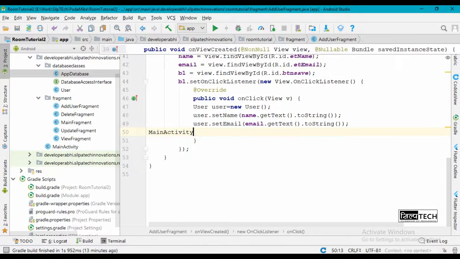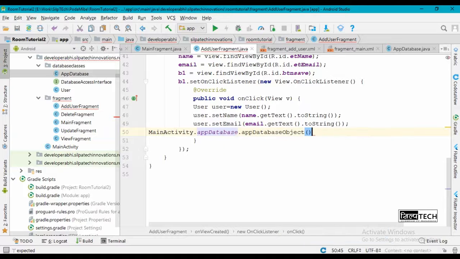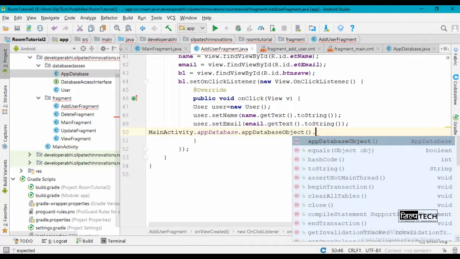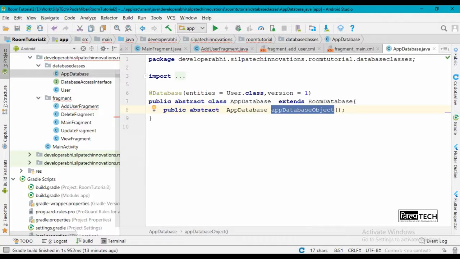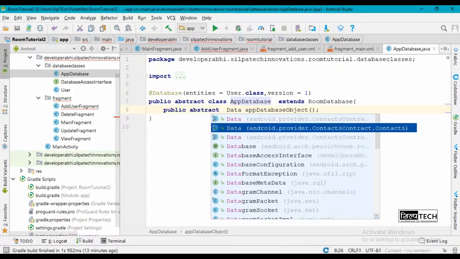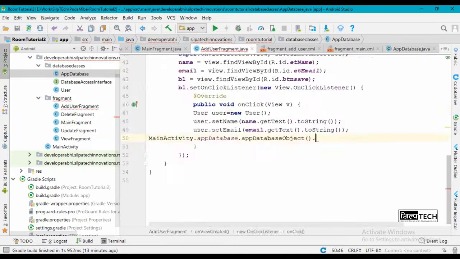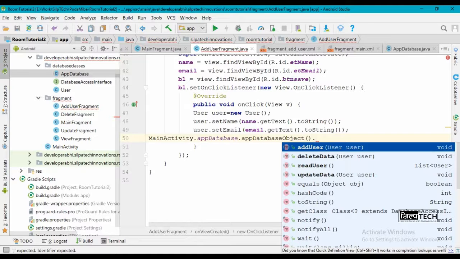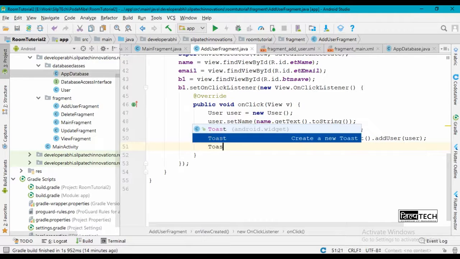Okay, now I have to just call this app database object dot app database. Okay, I might have done something wrong, so let's go back to app database class here. So okay, yeah, this was the case. So inside this abstract method declaration, I should have used my interface, database access interface, and this would have done the trick. So I need add user here, and then I'm going to pass the current user.